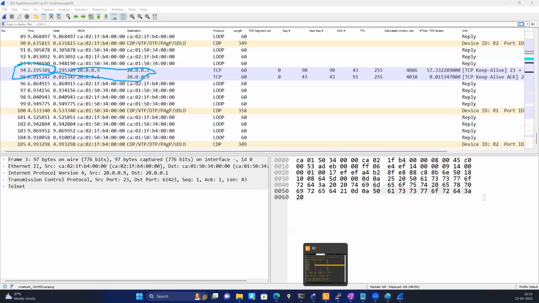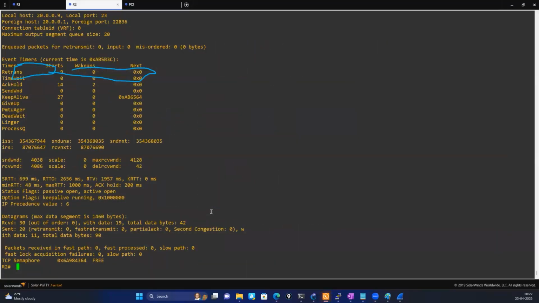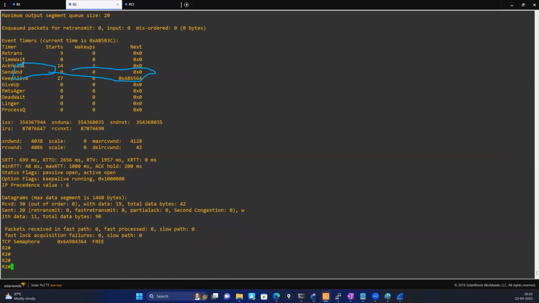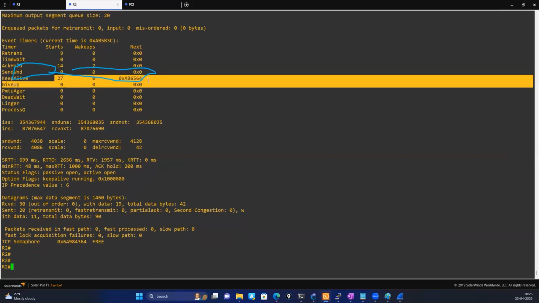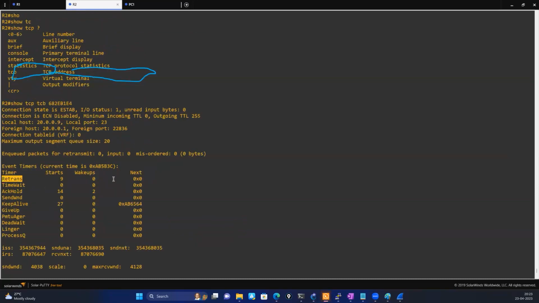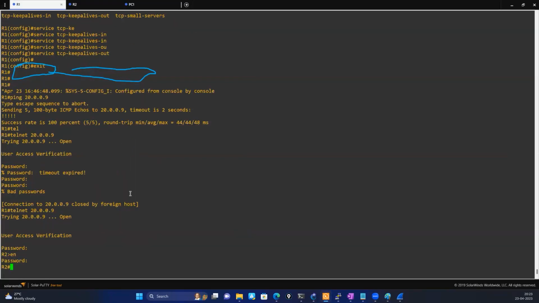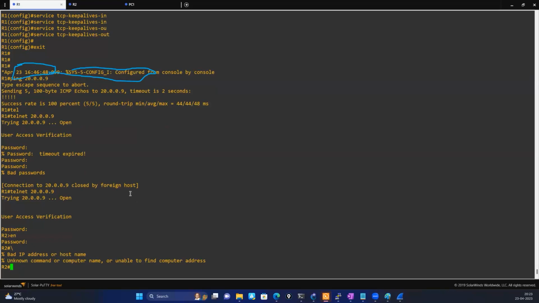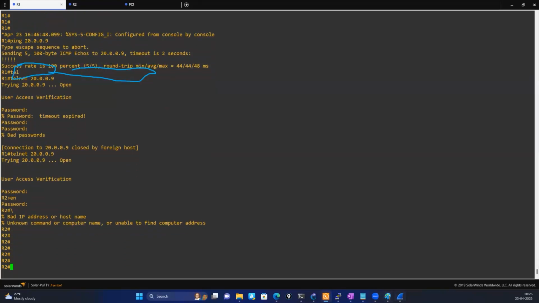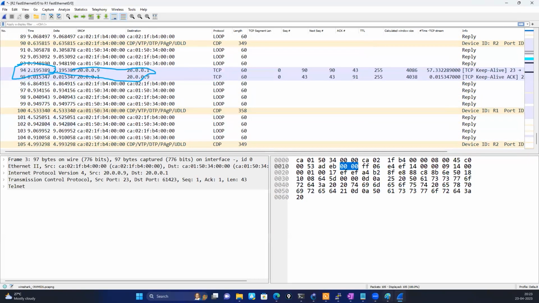Once I start typing again, you can see the number of keep alive packets sent. And you can see your retransmission packets, and this is a couple of useful information. You can make use of this. And if I keep typing, you can see the connection is still open. Let's wait for some time.